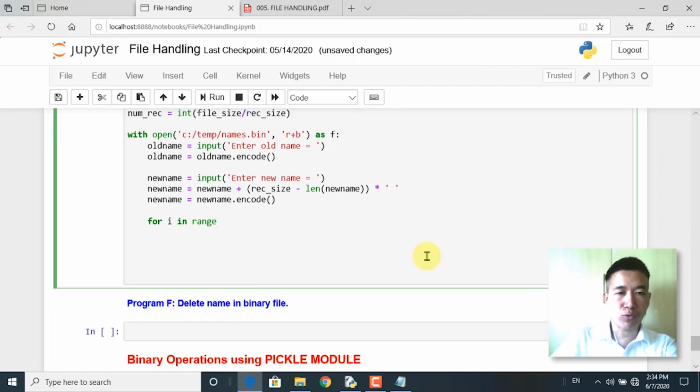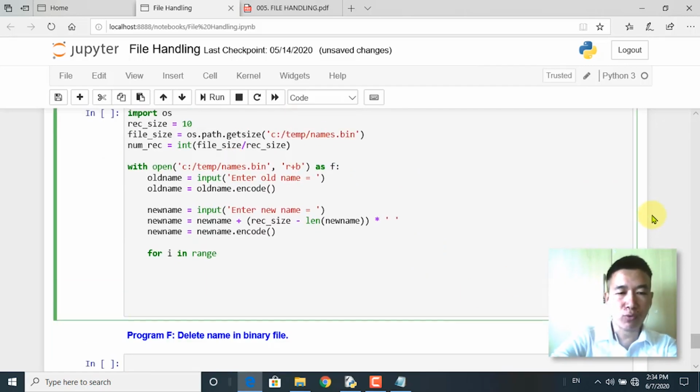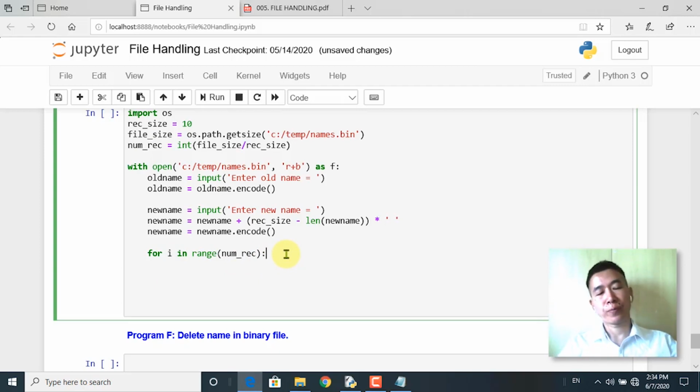For i in range(num_rec). The value of num_record is 3. There are 3 records, 30 divided by 10, that makes 3. So for i in range of 3 means I will have the first value of 0, followed by 1, followed by 2. So it takes us to the individual names which have been stored in the file names.bin one by one. In the process, we are on the lookout for a match with the old name.